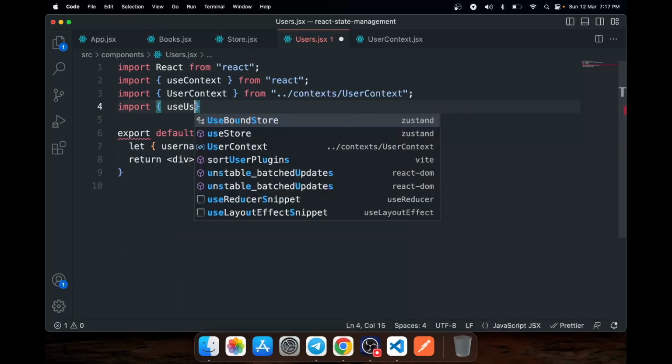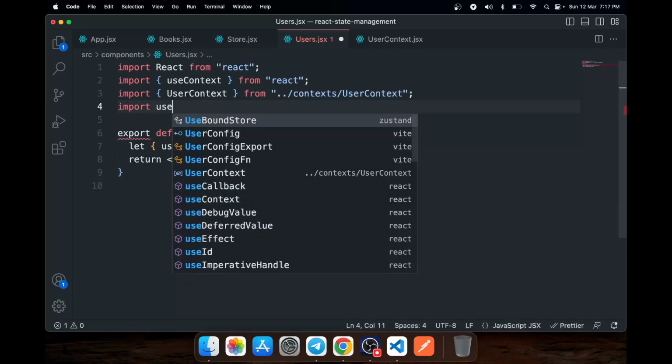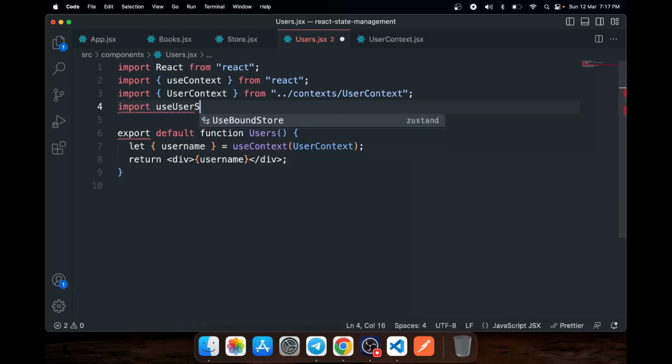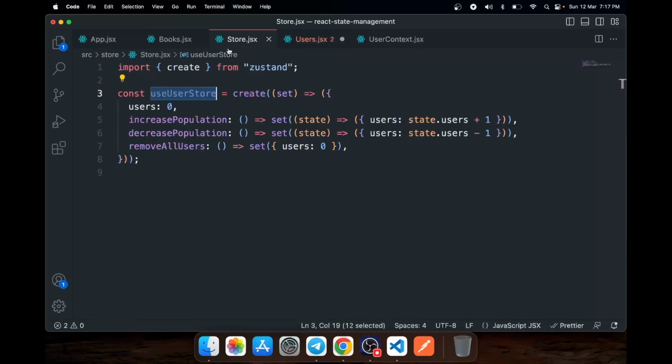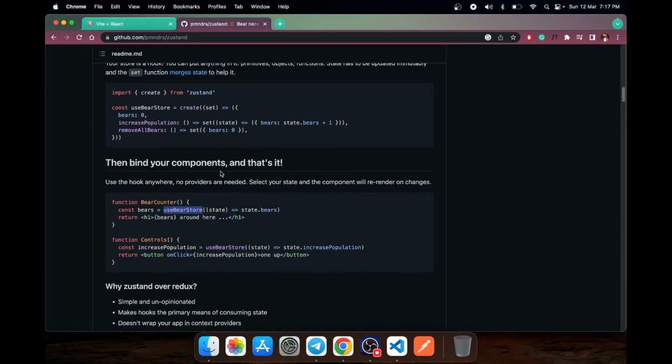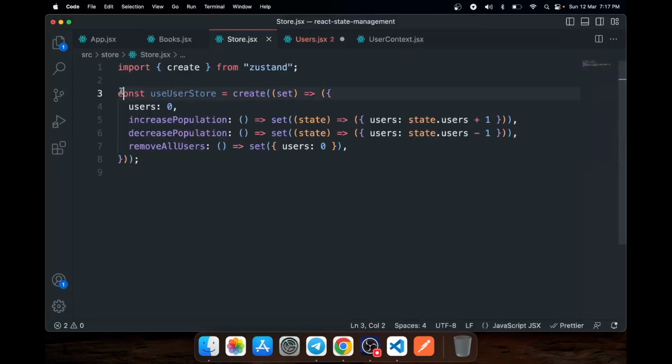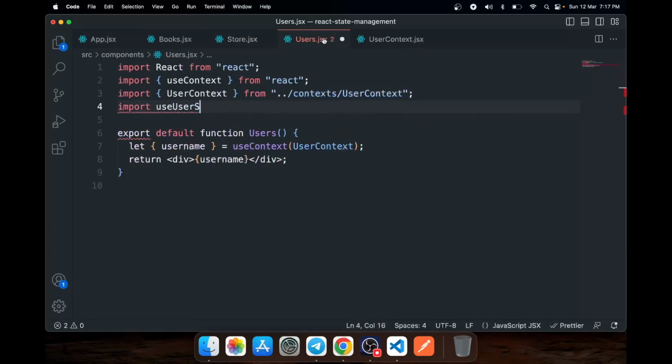Wait, let me do this. Use user store. Okay, we cannot import it like this. What can we do? Okay, we have to export it, I guess. Then we can import it in a new function. Yes, export this.